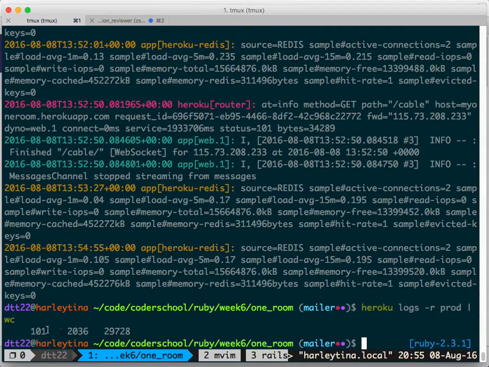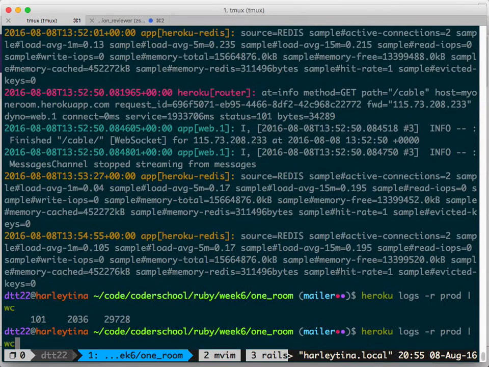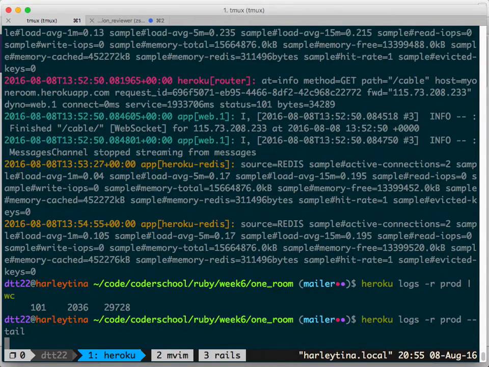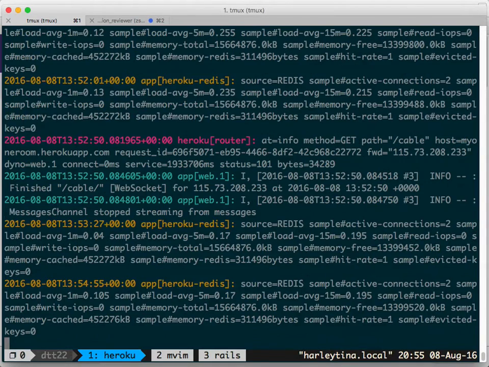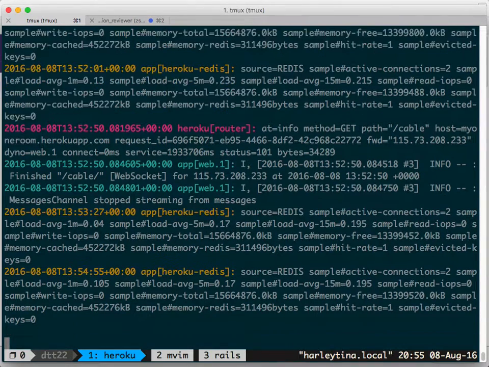Okay, give me 100 lines. 100 lines from the log. I don't know how to get more than one line, but I know how to get the tail. What happens when you do tail? You give me 100 lines, and it stays there.